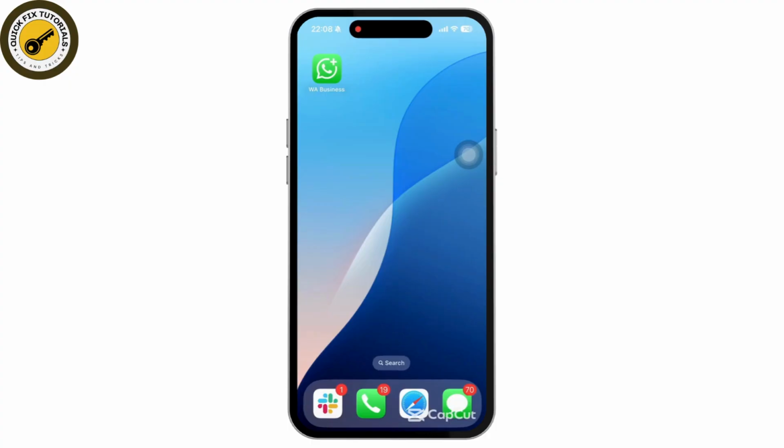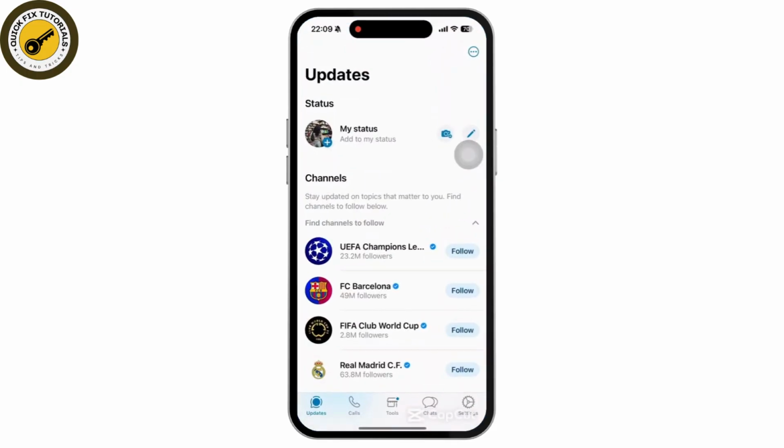and clear steps. First of all, on your primary phone where WhatsApp Business is installed, all you have to do is open the WhatsApp Business and make sure that you are signed in to your WhatsApp account. Once inside the WhatsApp Business, simply tap on the settings at the bottom right corner of your screen.